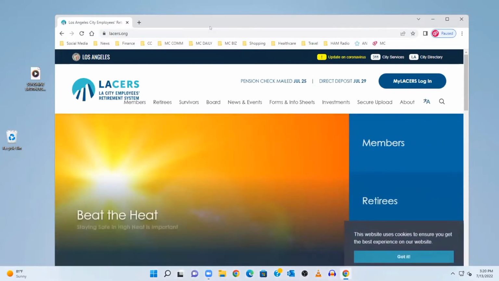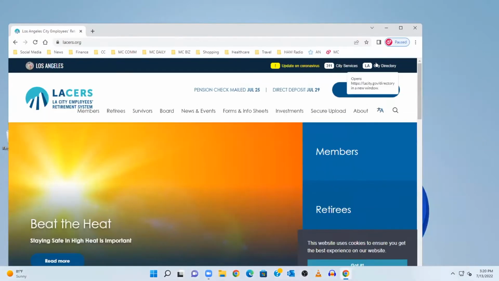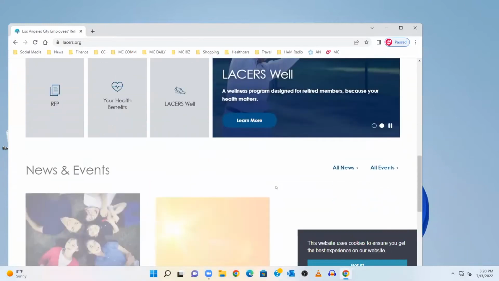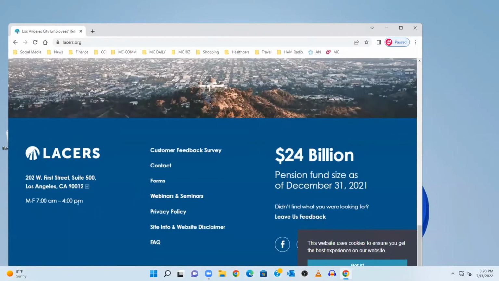Say I'm here at lacers.org and all I really want here is this information. See on the very bottom, the phone number and this right here. I just want to keep that. That's really all I need. I want to write it down. So I'm going to take a screenshot.